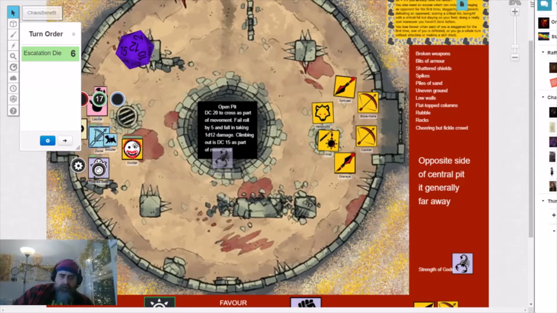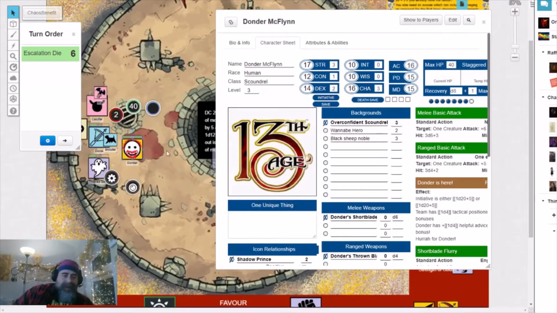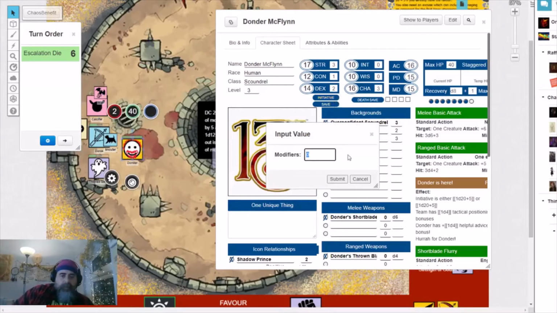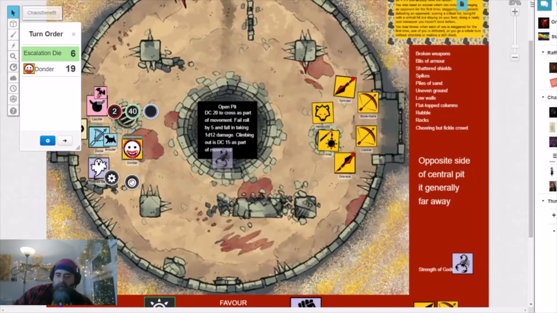Once I've got my turn order up, all the players need to do is bring up their character sheets, assuming that they've got their character sheets set up, select their token and click the initiative button, and it will automatically throw in their initiative, adding together all of their modifiers that we've got set up.